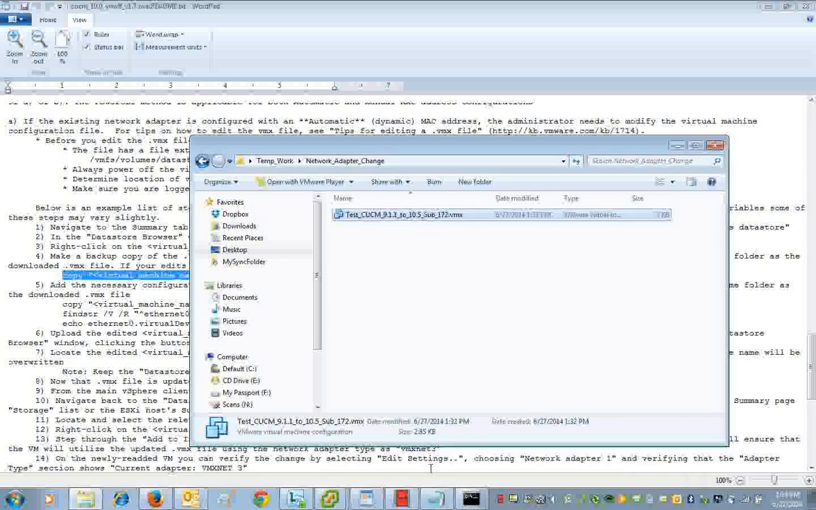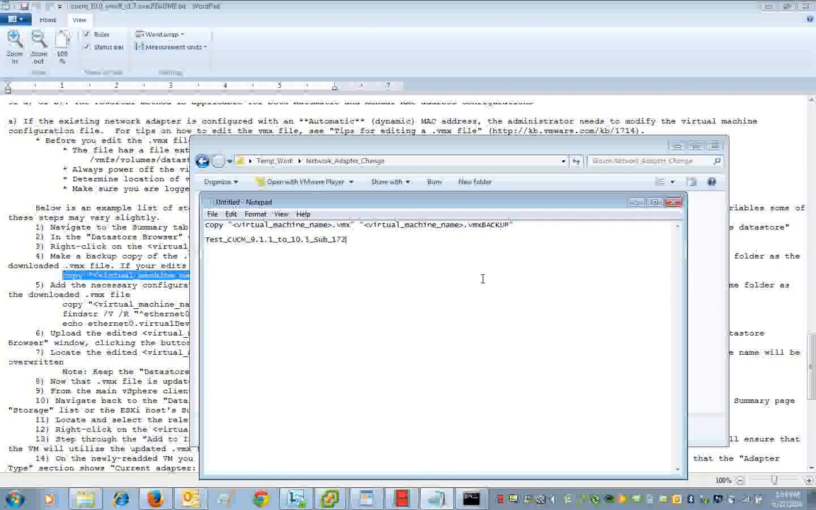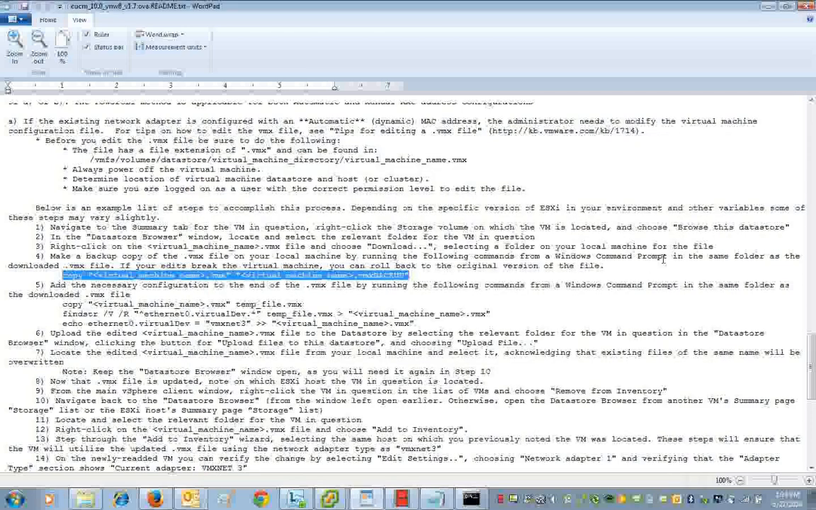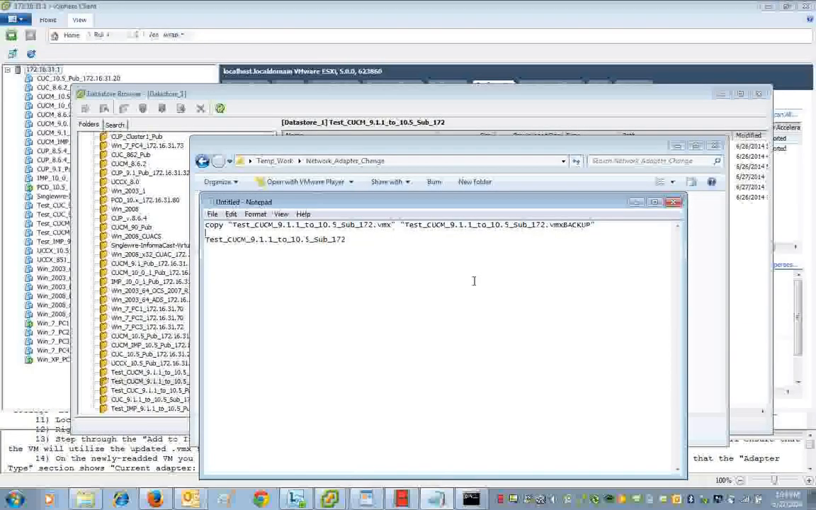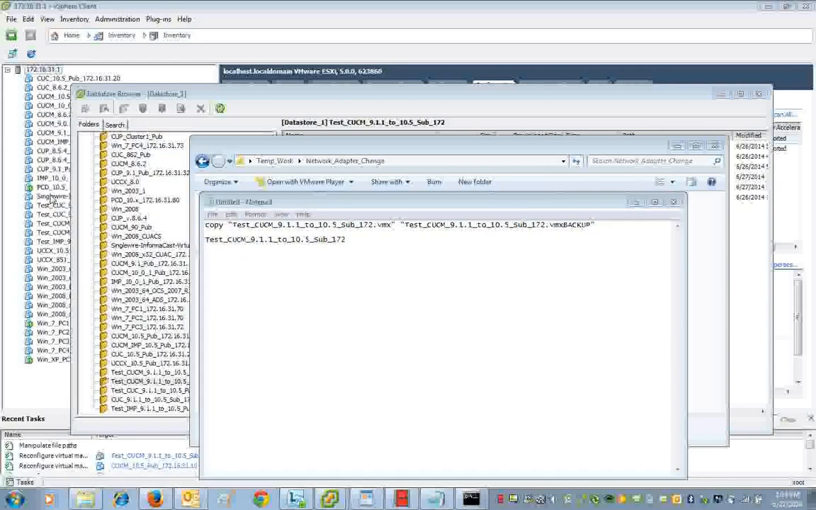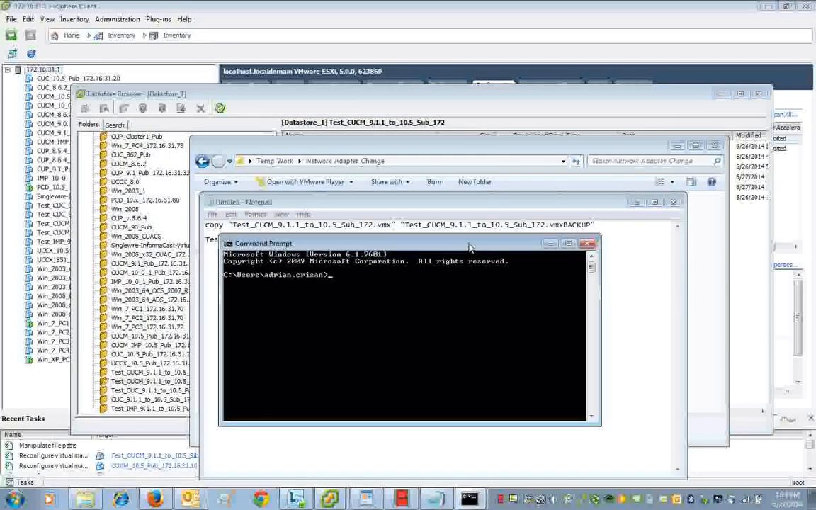To edit that copy command, this would be the real name of my virtual machine. I need to make a backup first and then edit. Okay, so to do that I will need to use the command prompt and be on the same folder where my VMX file is. So for that purpose I will open a command prompt and I need to point it to the folder where I saved that VMX file.